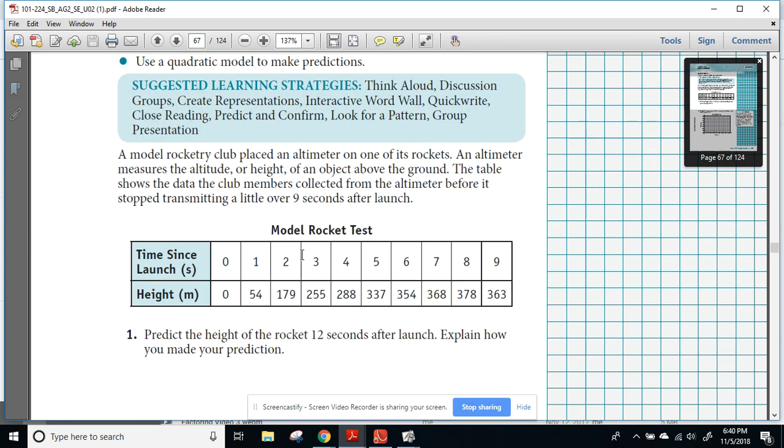And we are going to enter this in the calculator, and we're going to have the calculator do what's called a quadratic regression. Can you do what we did the other day using the matrices to give you an equation?